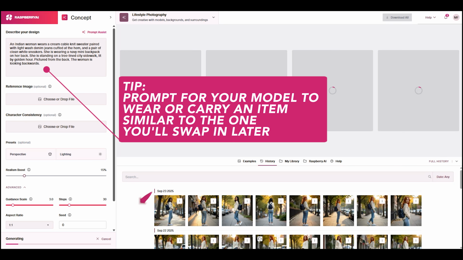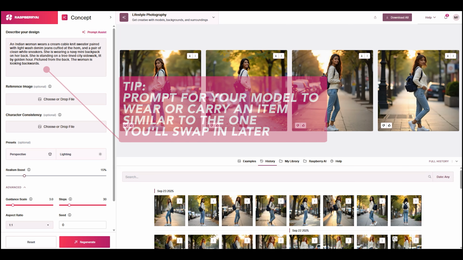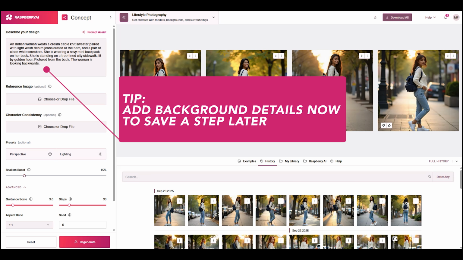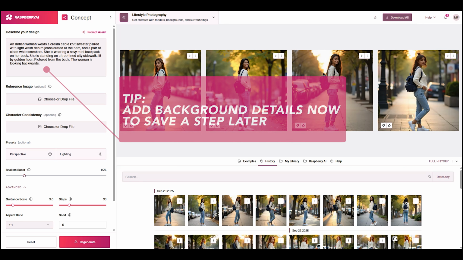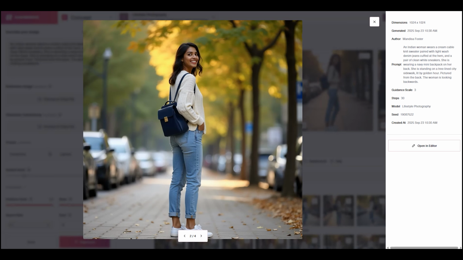Pro tip: make sure your model is carrying or wearing an item similar to the one you want to swap in later. Another pro tip: prompt for the background to save a step and make a cohesive image. Once I've found the best result, I'll save it to my library.